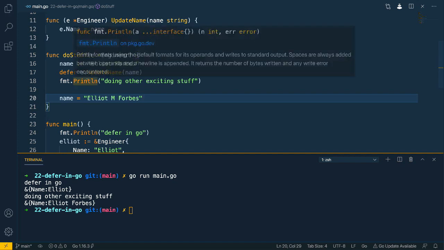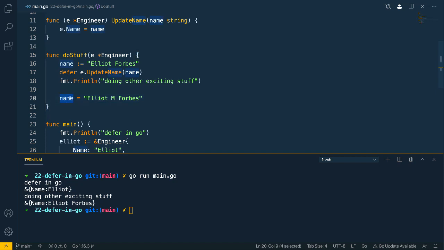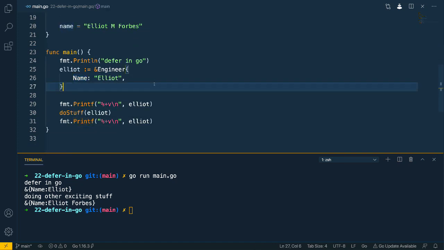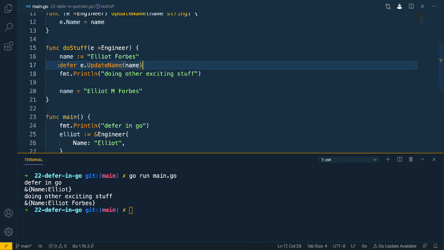Now what you might expect here is that when we've updated this name to Elliot M. Forbes, when the deferred function is called, we're going to see the new name getting passed into this method here. And when we print it out again, we'll see the name is equal to Elliot M. Forbes. However, that isn't the case. Now, when Go sees this deferred function call here, it's going to immediately evaluate the arguments passed into this method. So it's going to see that the name is equal to Elliot Forbes, and it doesn't matter if we then update the name afterwards, it's still going to have the same evaluated name variable that it had when we called this. So let's see this in action.